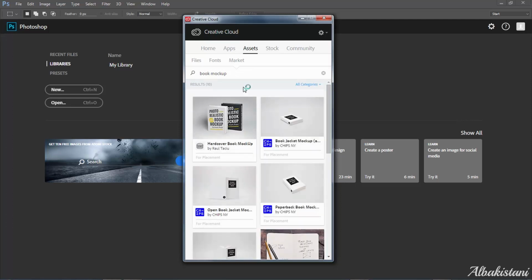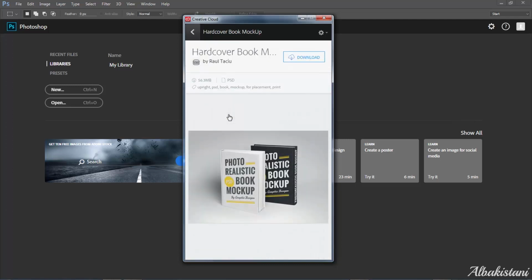And the first result that we get, the hardcover book mockup, is the one that we want. So we can click on that. We can see that it's 56 megabytes. It's a PSD file, so we can edit it, and that's what we want. And go ahead and click the download button.